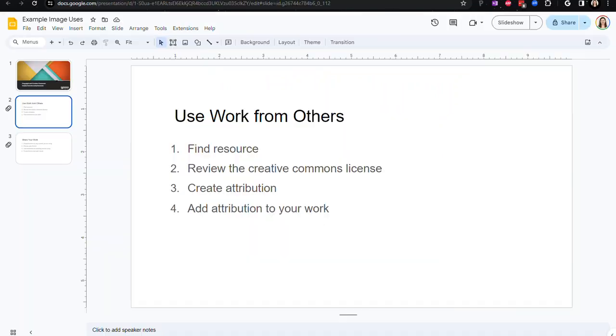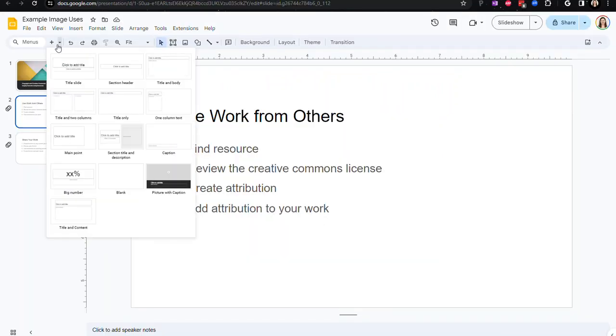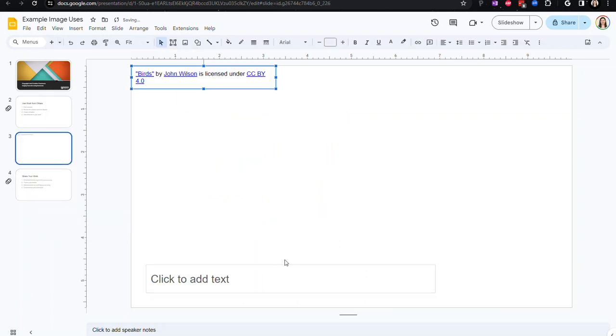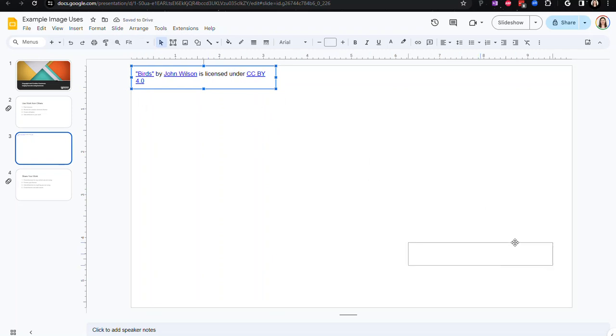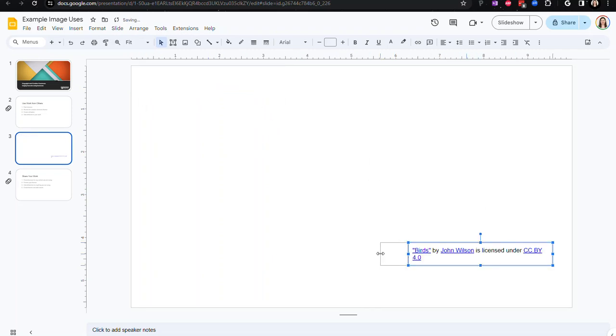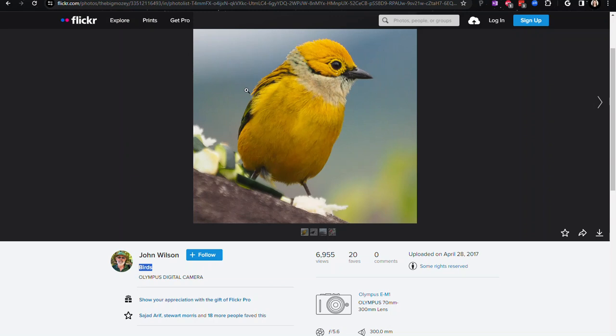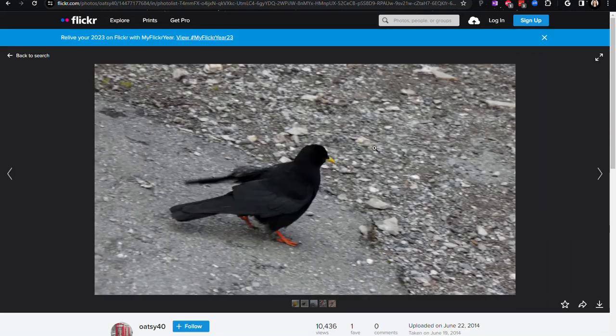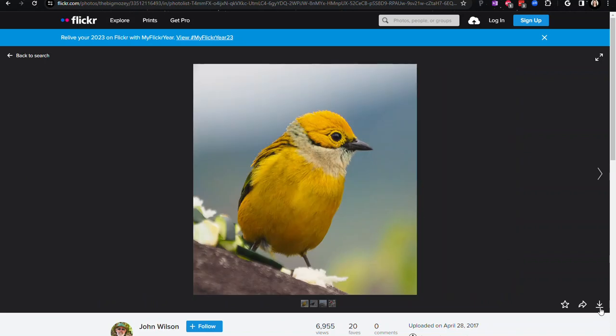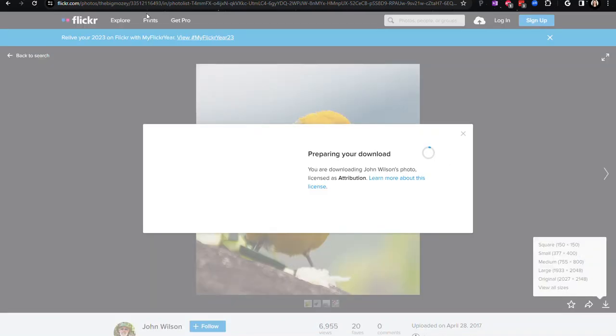And then let's just say that I'm going to create a new slide on here. And I add the caption here. And then I am free to use this image. So I can go back here. I can copy this image. Maybe I might have to download it, I'm not sure. Let's just download it small. And there you go. It's an attribution.